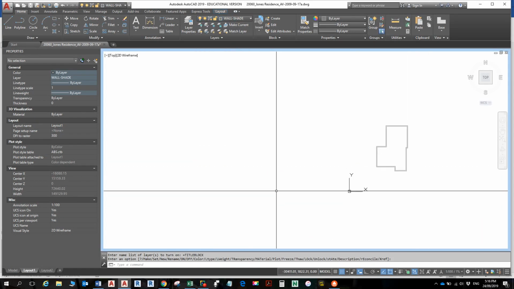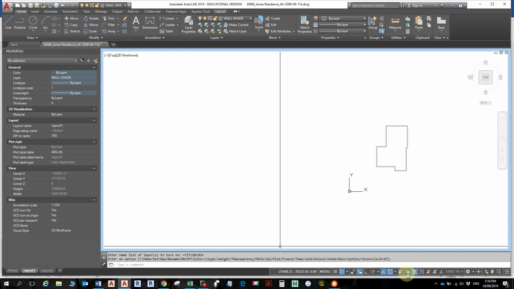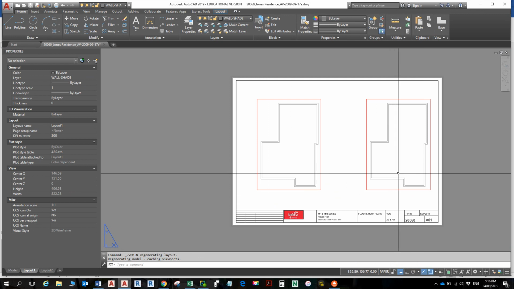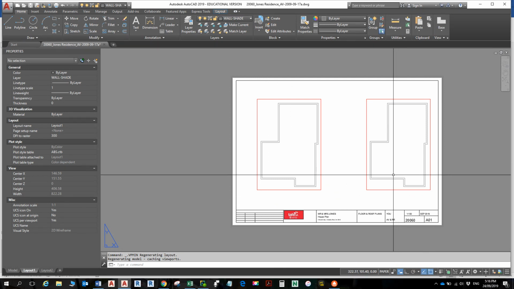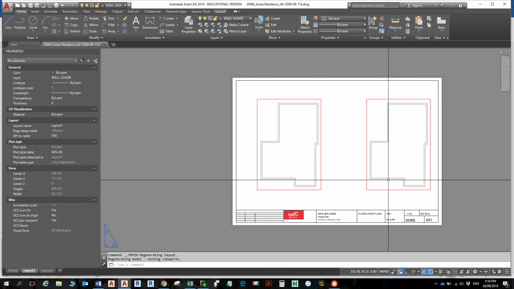Let's see. I think I'm in the viewport. That's why. Sorry. But anyhow, I can get out of the viewport with this little thing here. So this is what we meant to have.